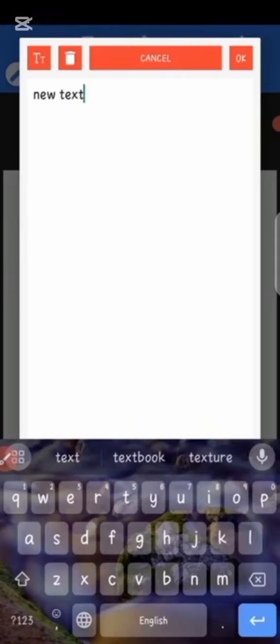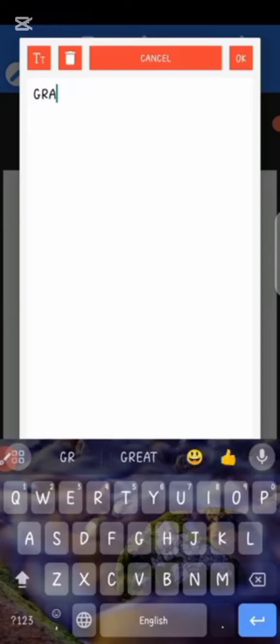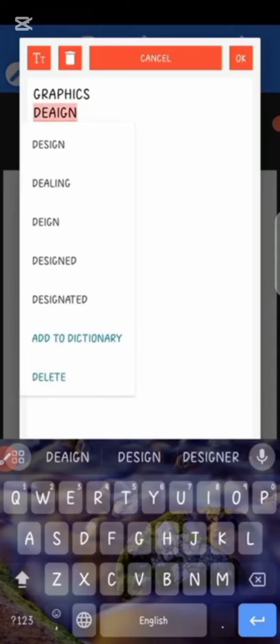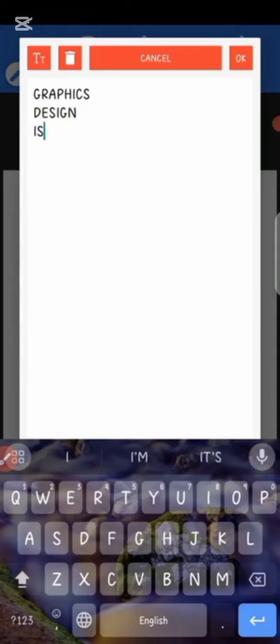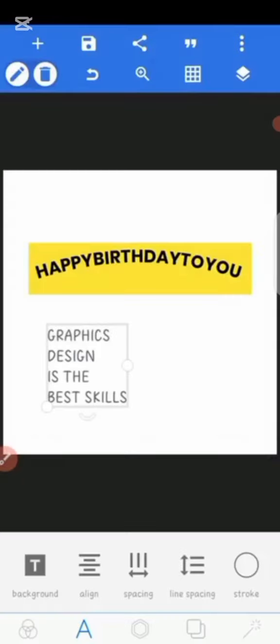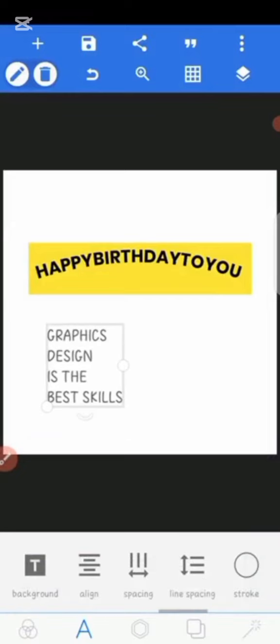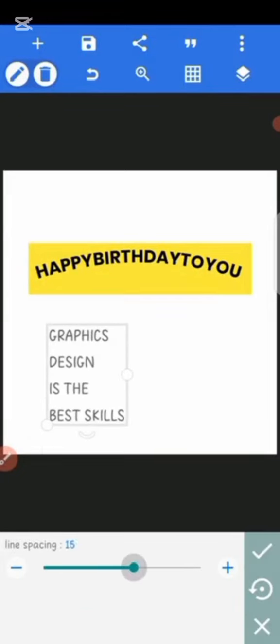So let's say graphics design is the best skills, something like this. Now let's talk about the line spacing. You see something like this. We're talking about the horizontal line spacing, so that's what I'm talking about now.